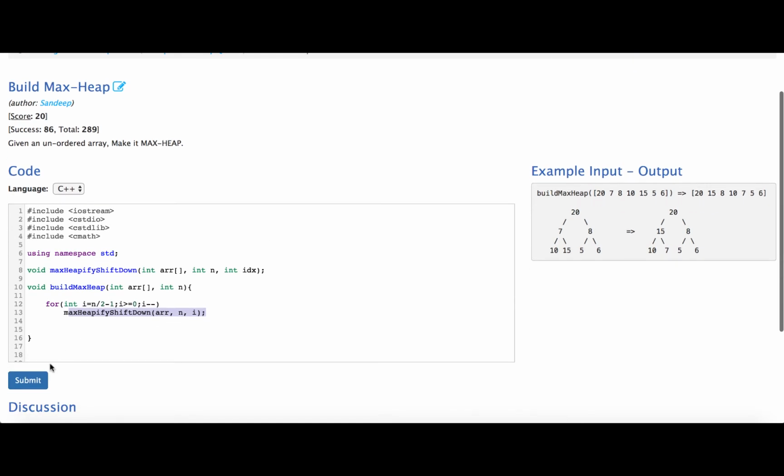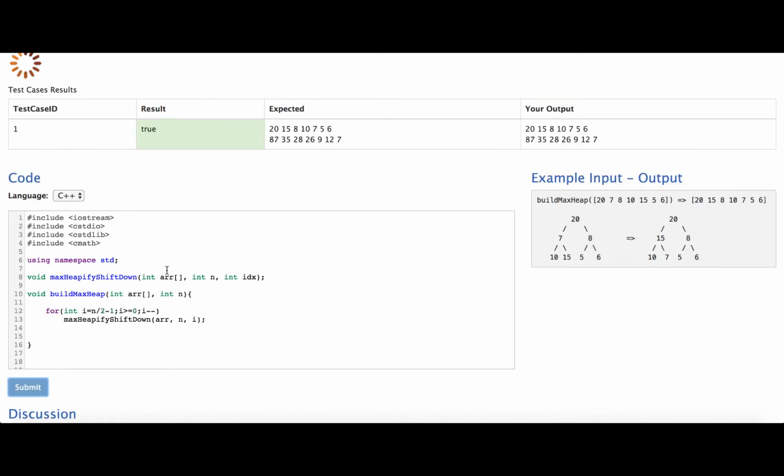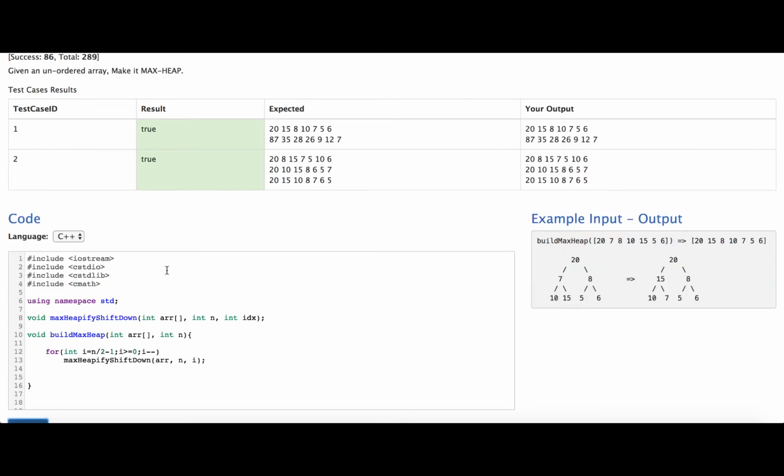So let's go ahead and submit our code and see what happens to the submission. We see that the first test is passing and the second test also passed. So this is pretty straightforward and simple code that we have for this function.